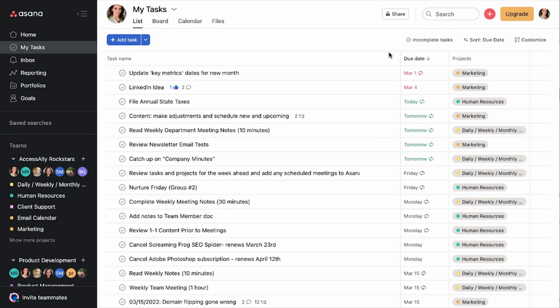So the reason I love Asana is because it is so simple, and it does exactly what it says it's going to do, and it doesn't overcomplicate things. So the great thing about that is if you don't want it to do super complicated things, then Asana is awesome.